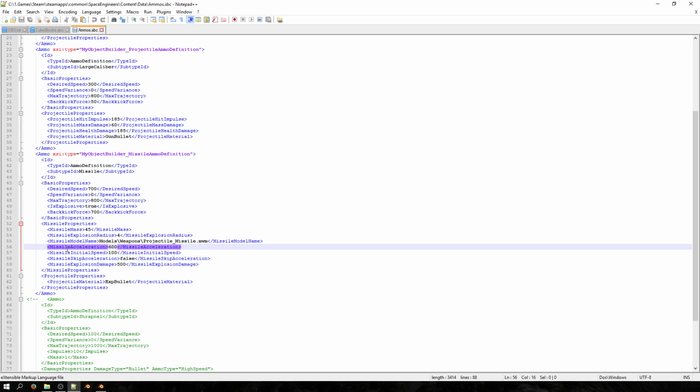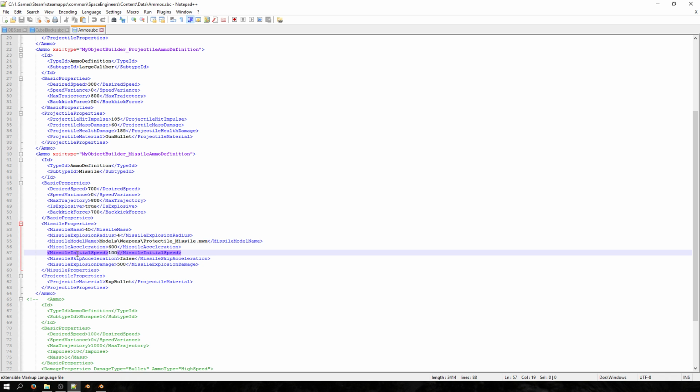Then we have the missile acceleration, so it's not going to start at max speed. We can see that it's going to start at 100 and then get to its max speed fairly quickly. Missile skip acceleration, so if this was set to true, it would automatically go to max speed, or it would go to the initial speed setting possibly. Then we have the missile explosion damage, and this is not too much in that it can take quite a long time to actually kill a large ship, especially with heavy armor.